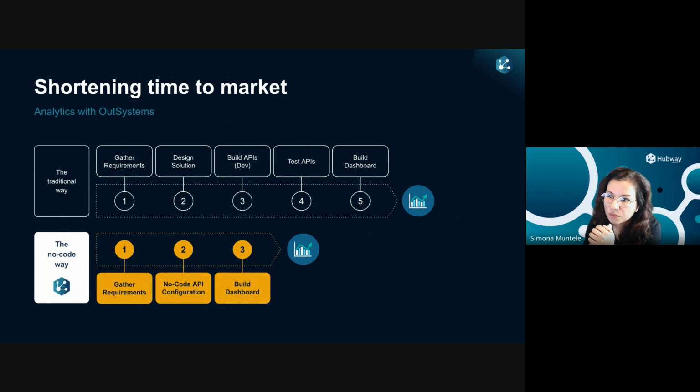So with Hubway, we want to remove the cost and the effort of the development cycle, and we want to streamline this process. So what you need to do in a no-code way is just gather the requirements. The API configuration is very easy to do. It's very simple. The interface is intuitive, and we will show you that in a moment in the demo. And then you are ready to build the dashboards and the reports. So it's very, very quick and easy.